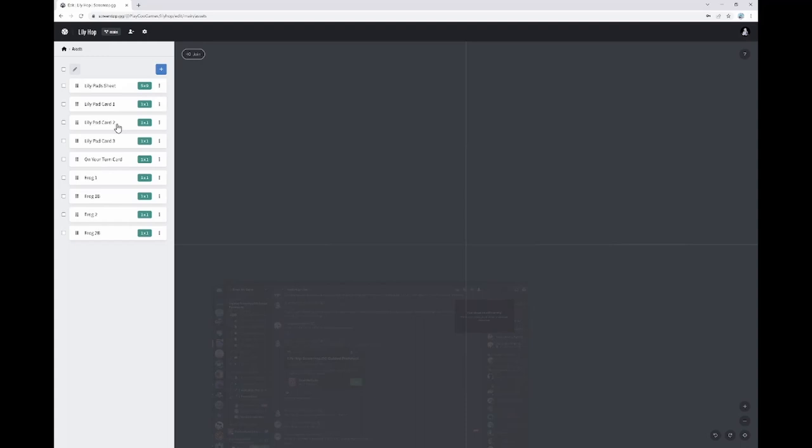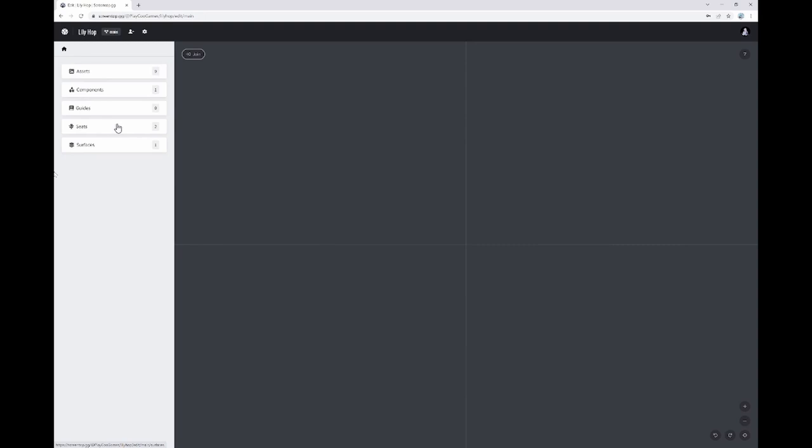All right, let's start with that, just so we could have some stuff to reference when we're making components. So, click on that little house button in the upper left. That'll take you to home. And next, we're going to make components. So, click on that components button.